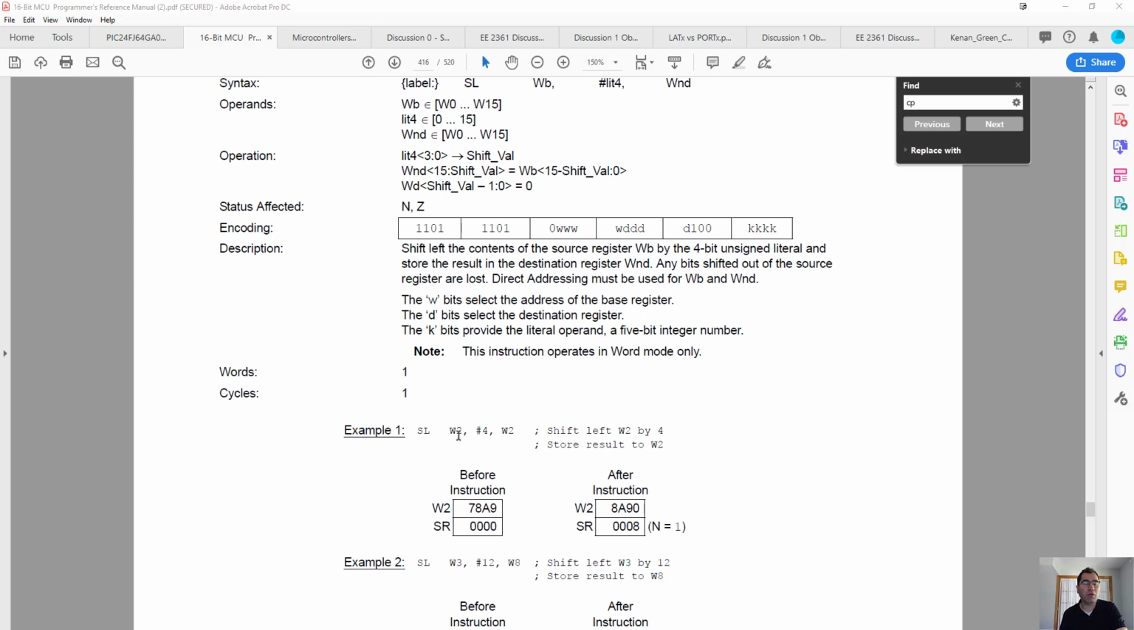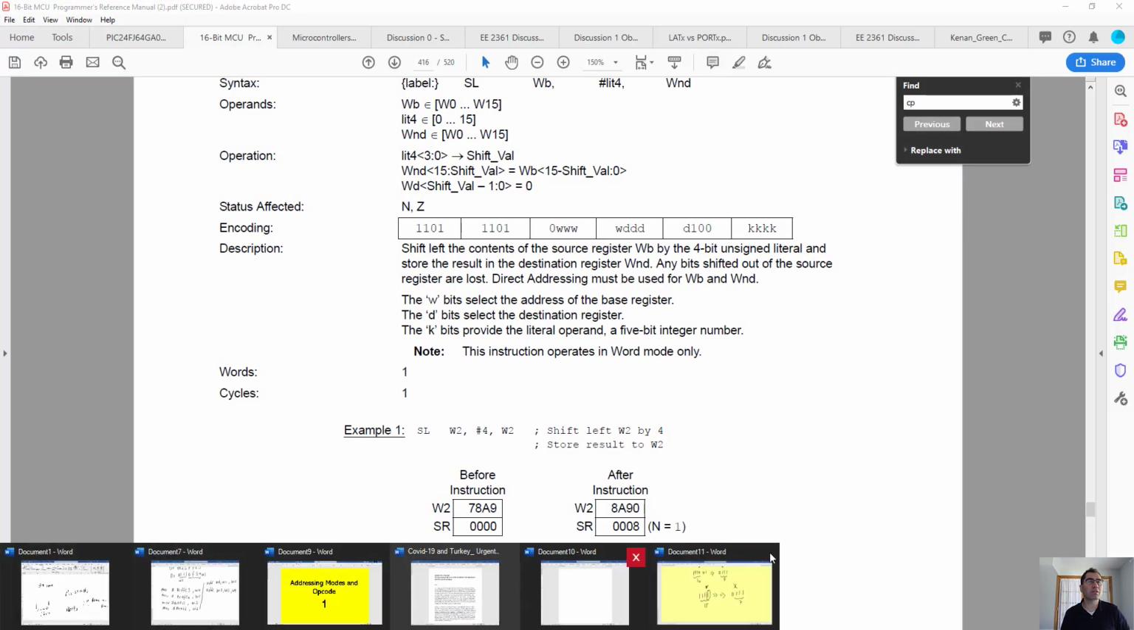So basically what it does, let's say if you have something like this, what that means is have the number in W2 left shifted by 4 and put it in W2, okay? So for example here, we have 78A9. So left shift this one by 4 digits and put it in W2. Okay, so let's do it and see if we get the same answer. Again, you can try yourself too.